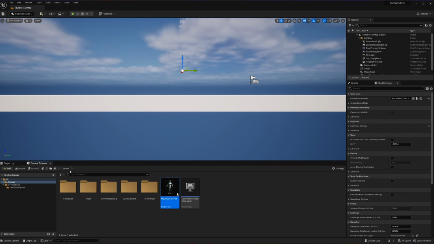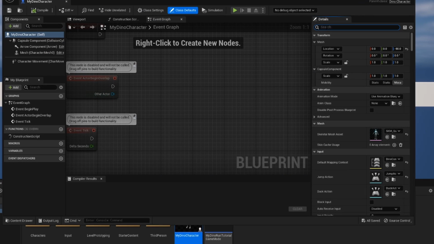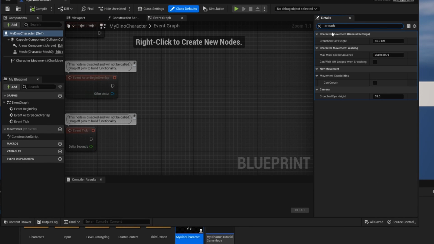So let's go back into our blueprint, and let's just look generically for something called crouch. So we can see here we have crouching half height, but there's actually a movement capability that is super important for us to enable. It's called can crouch. So right now we can see that we've actually said we can't crouch, don't let it happen. So let's turn this on so that our character is allowed to crouch.